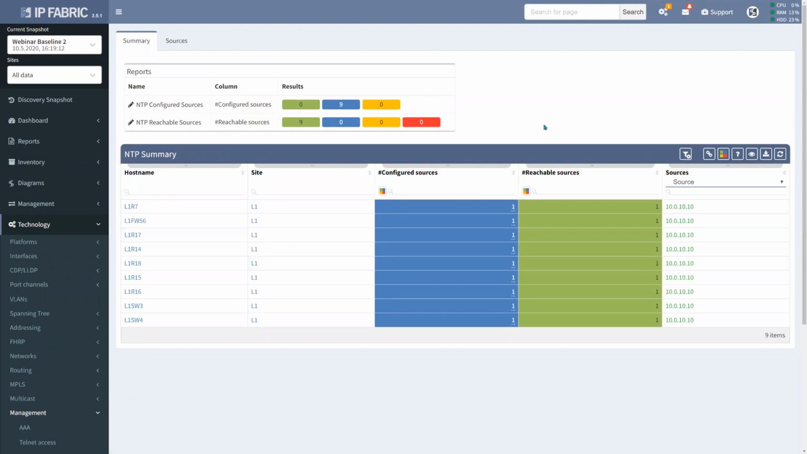There are two ways. Either you can go through the menu or you can just search for anything you really want. It's a very flexible tool. So what we are seeing here, we have 9 devices in total. It seems that we have one NTP source configured. This one is verifying if there are at least 2 NTP sources configured, which is the recommended number of sources. It can be even more.